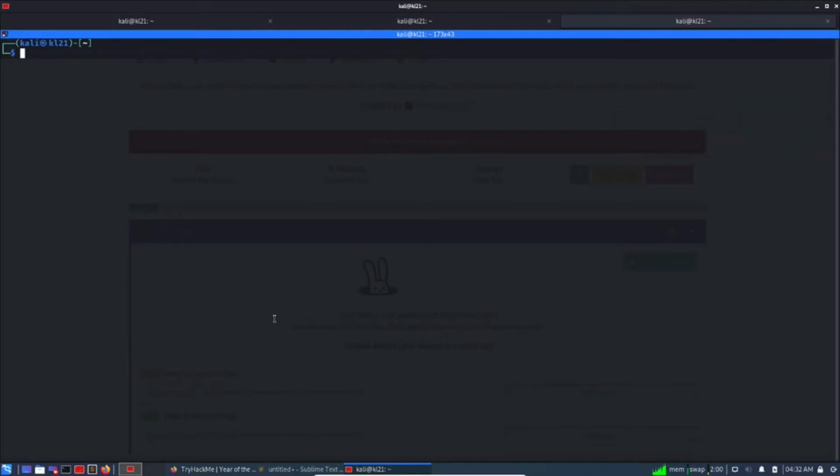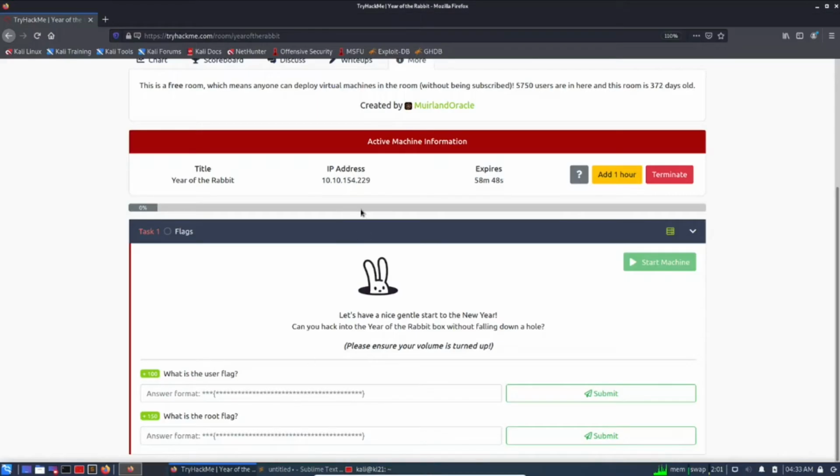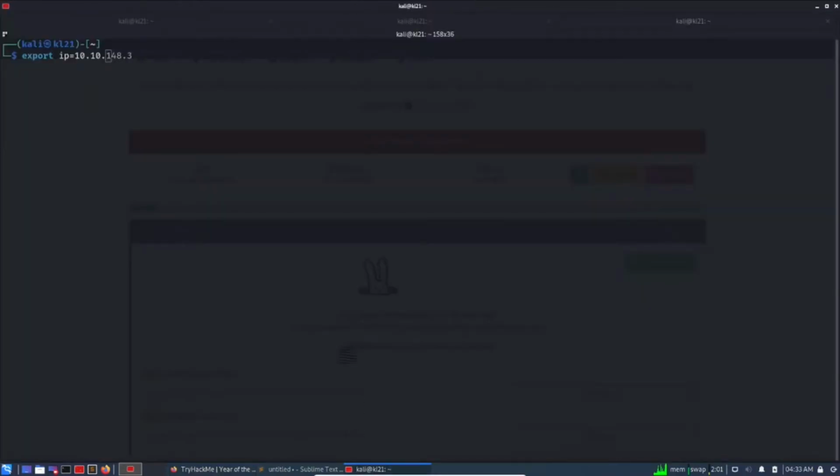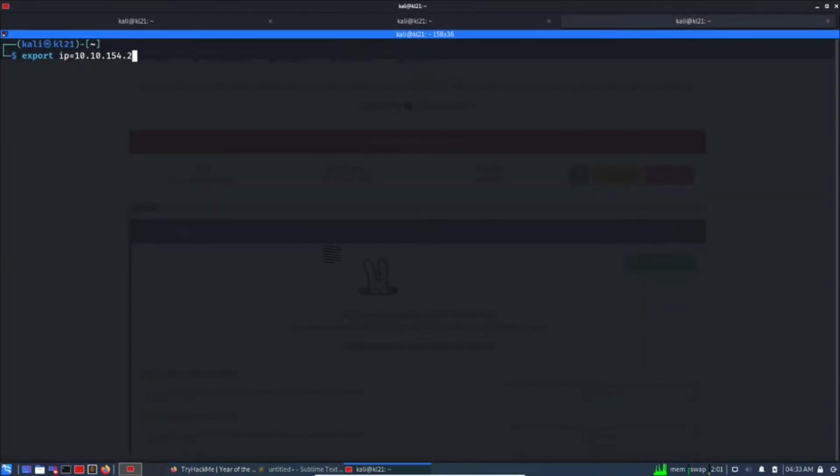First things first, we will set the IP address. It is 10.10.154.229. Okay, so first things first, let's start the nmap scan.